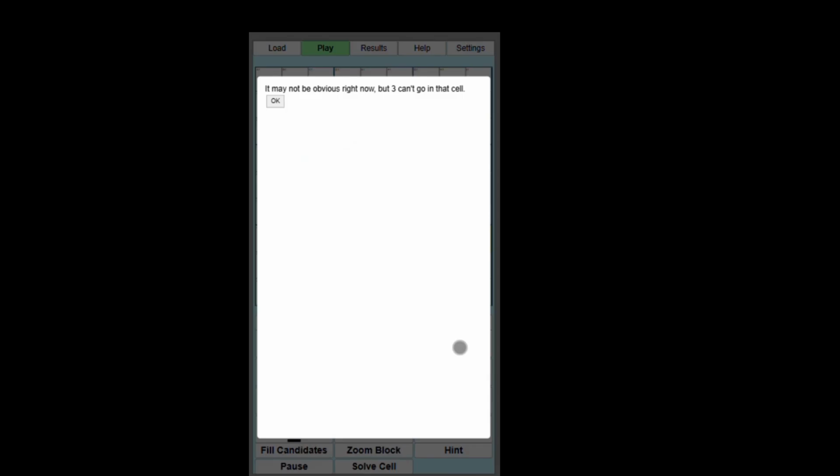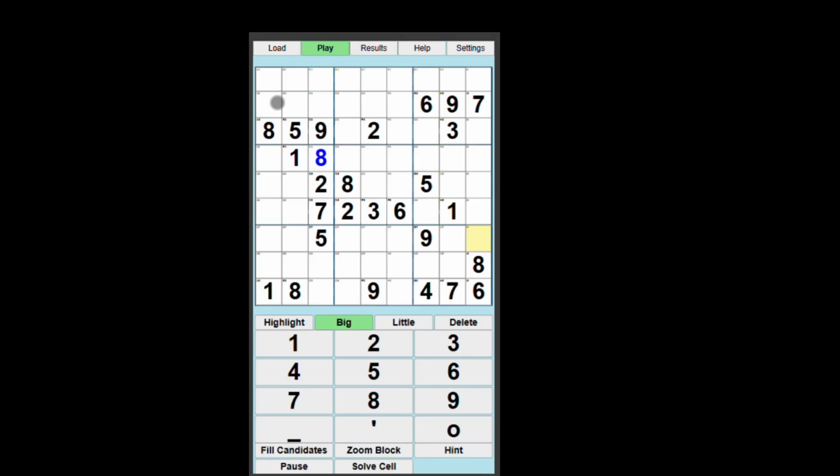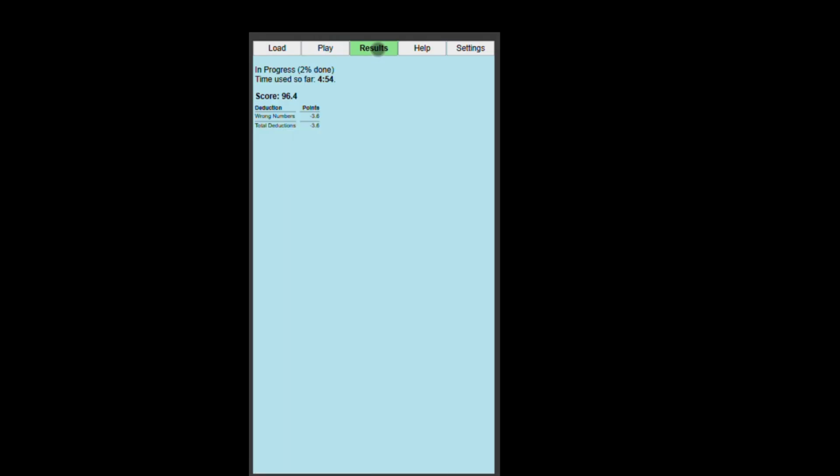It may not be obvious right now, but 3 can't go in that cell. So, it prevents you from entering a wrong big number, no matter what. This saves you the frustration of finding out at the end that your solution doesn't work because you made a simple mistake earlier on. However, such mistakes do deduct from your score. In this puzzle, with its 26 givens, there are 55 cells to solve, so each one counts for 1.8 points. Having had 2 wrong big numbers, 3.6 points are deducted from a perfect score of 100.